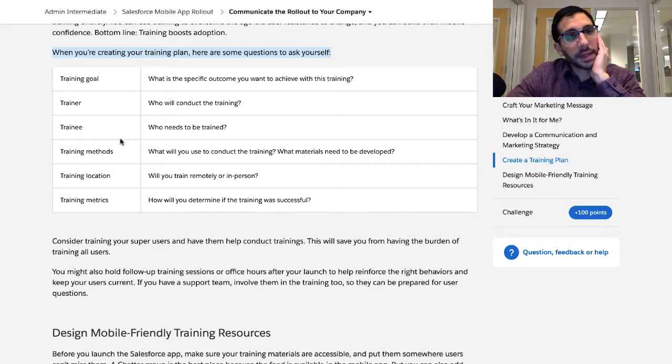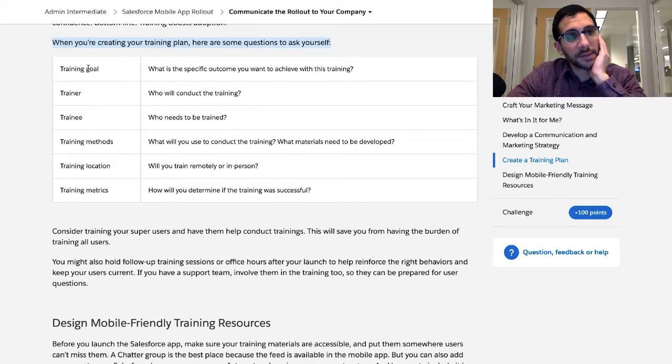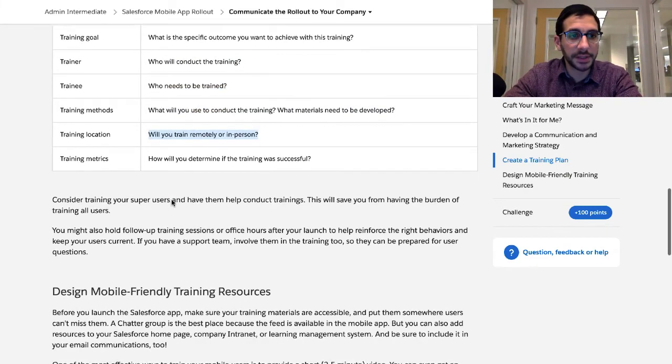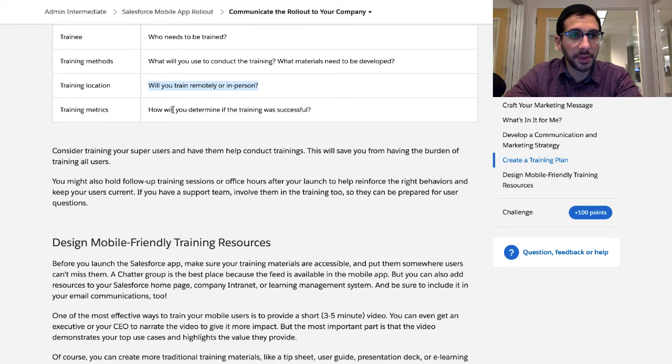When you're creating your training plan, here are some questions to ask yourself. Training goal. What is the specific outcome you want to achieve with this training? Trainer. Who will conduct the training? Trainee. Who needs to be trained? Training methods. What will you use to conduct the training? What materials need to be developed? Training location. Will you train remotely or in person? Training metrics. How will you determine if the training is successful?